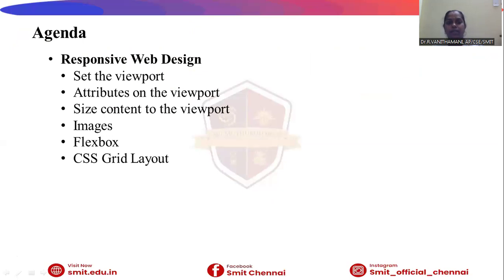Today's topic, we are going to see responsive web design. In that, we are going to see the following subtopics: set the viewport, attributes on the viewport, size content to the viewport, images, flexbox, CSS grid layout.